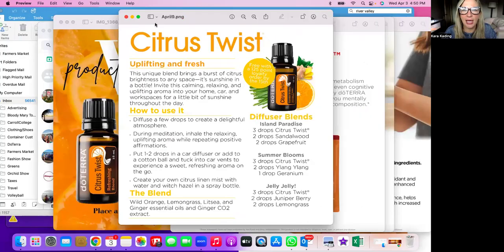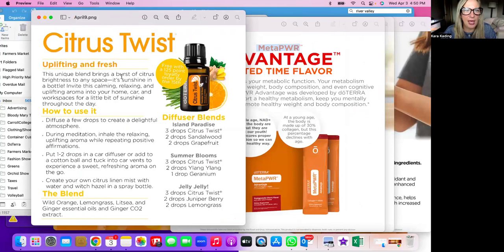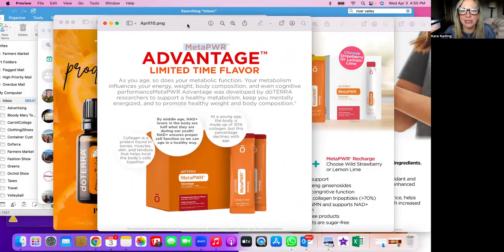So this is a little highlight on Citrus Twist. Again, very energizing, great for just creating that good positive environment. You can obviously use it in the diffuser in the car and at home, wherever you'd like to be. Here's some great little diffuser blends for you. You'll also get some other great tips and tricks in an email that's coming out from me, but pretty excited for that. And let's see, that is our limited time flavor.